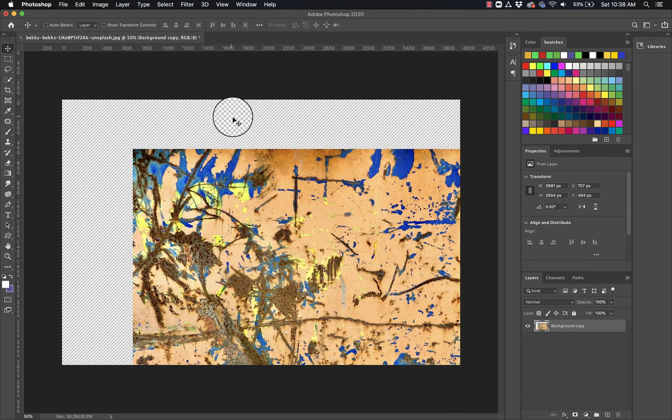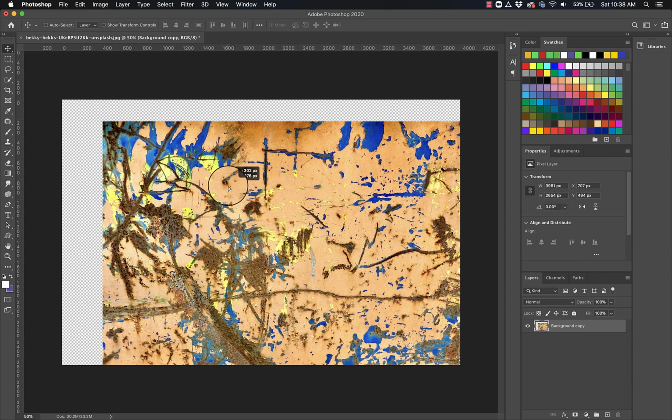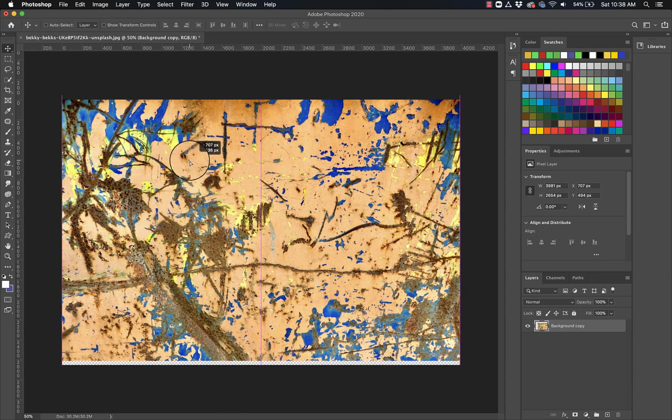Now when you see this pattern, this checkerboard pattern, that is Photoshop's way of saying, hey, this is completely transparent. There's nothing below this. There's just transparency. And so that's important to know.